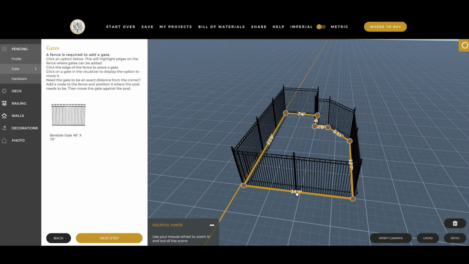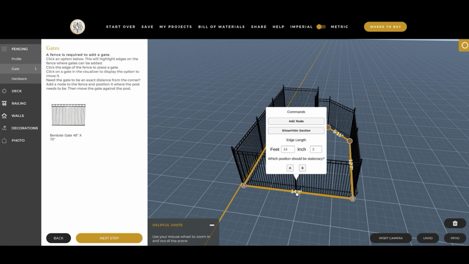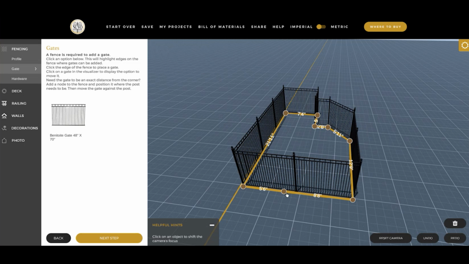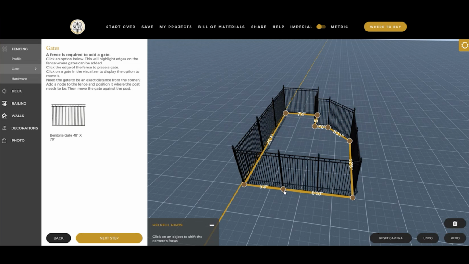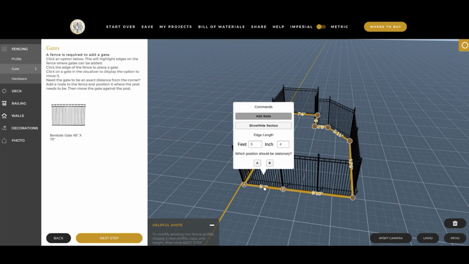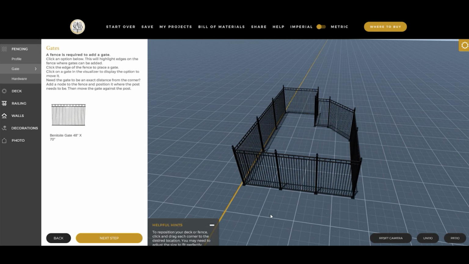So on this edge, if I select the dimensions, you might have seen this earlier, but there was another option for adding a node. So that's going to add another one of these points along this edge. And then you can click and drag this point much the same way that you do the others. But if I want this to be precisely 5 feet from the corner, I'm going to select that, and I will click on A so that point B moves toward the corner. So now I have that node there, and I'm not going to move that anymore.